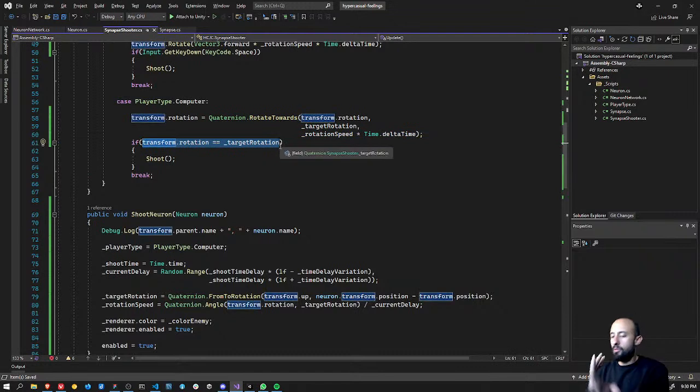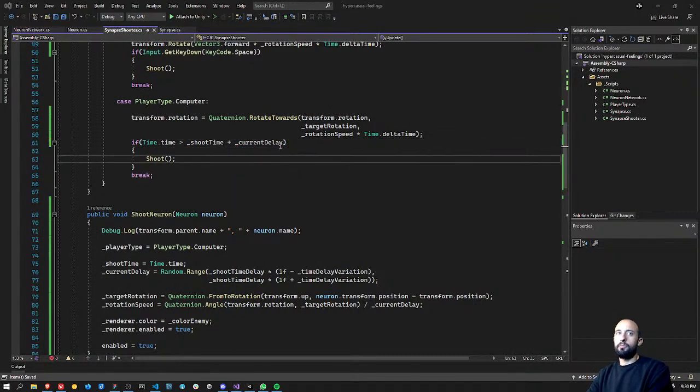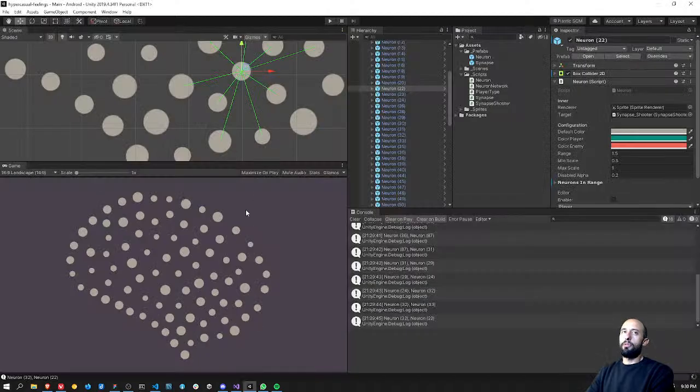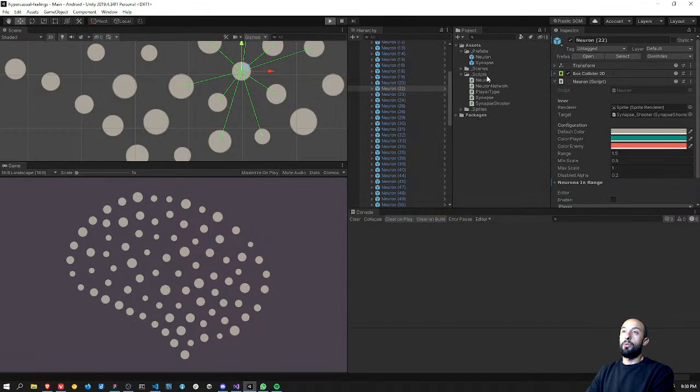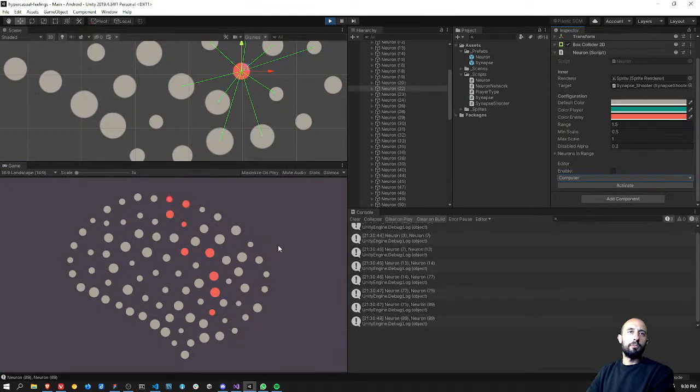Why is it not able? Okay, let's try to use the time again. So Time.time, then shoot time plus the current delay. It would also seem like we are calculating the speed correctly. Let me see, computer activate. Okay, the speed is correct. Oh, that's really strange. I don't know why it sometimes does that.